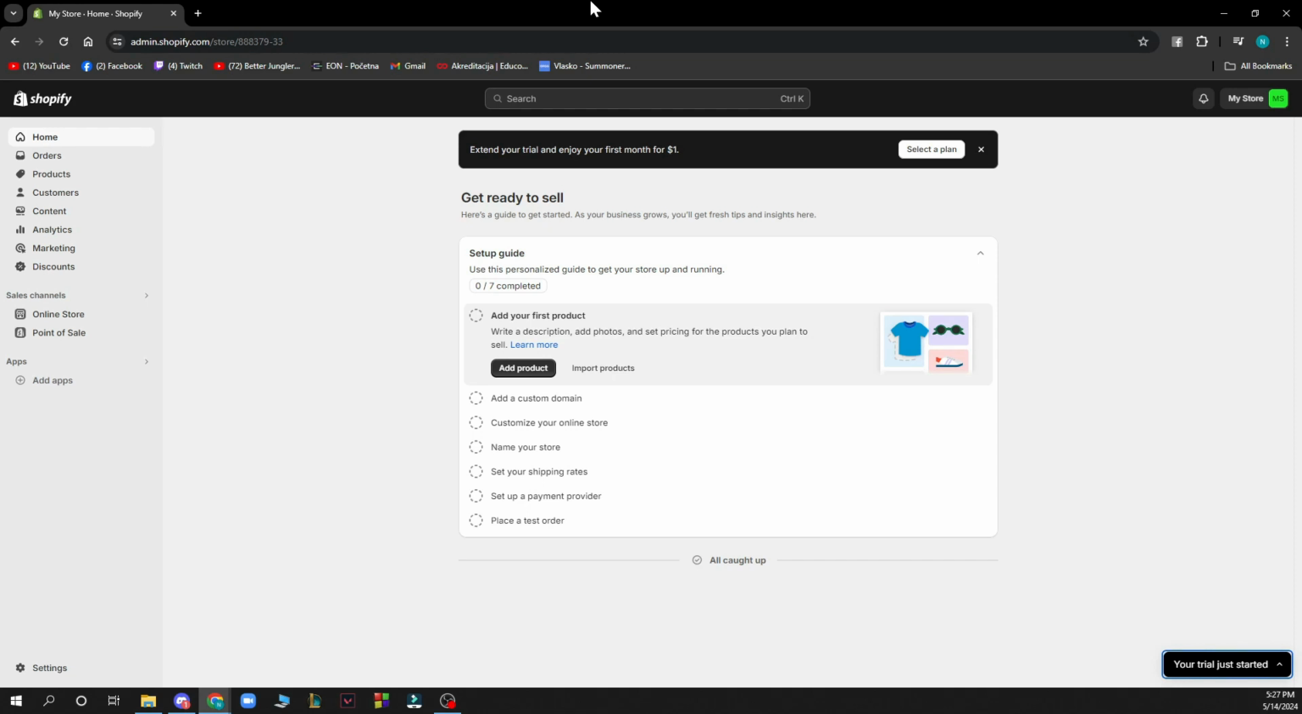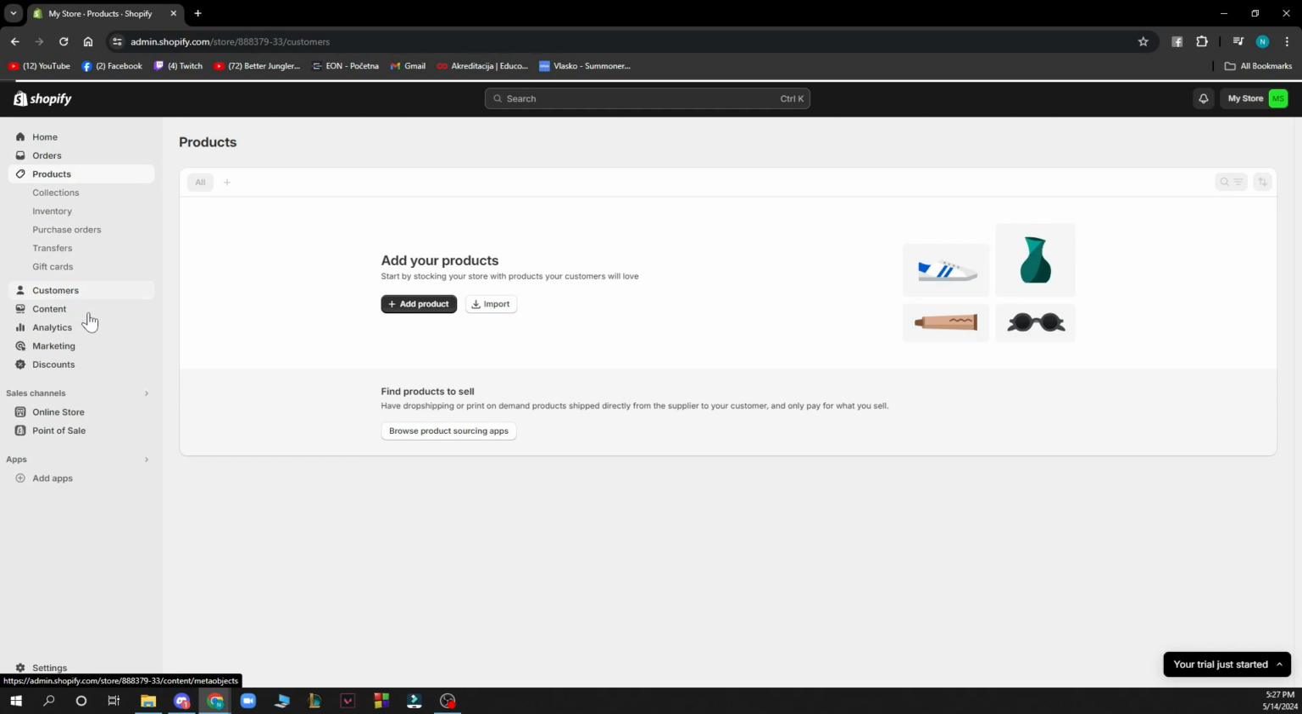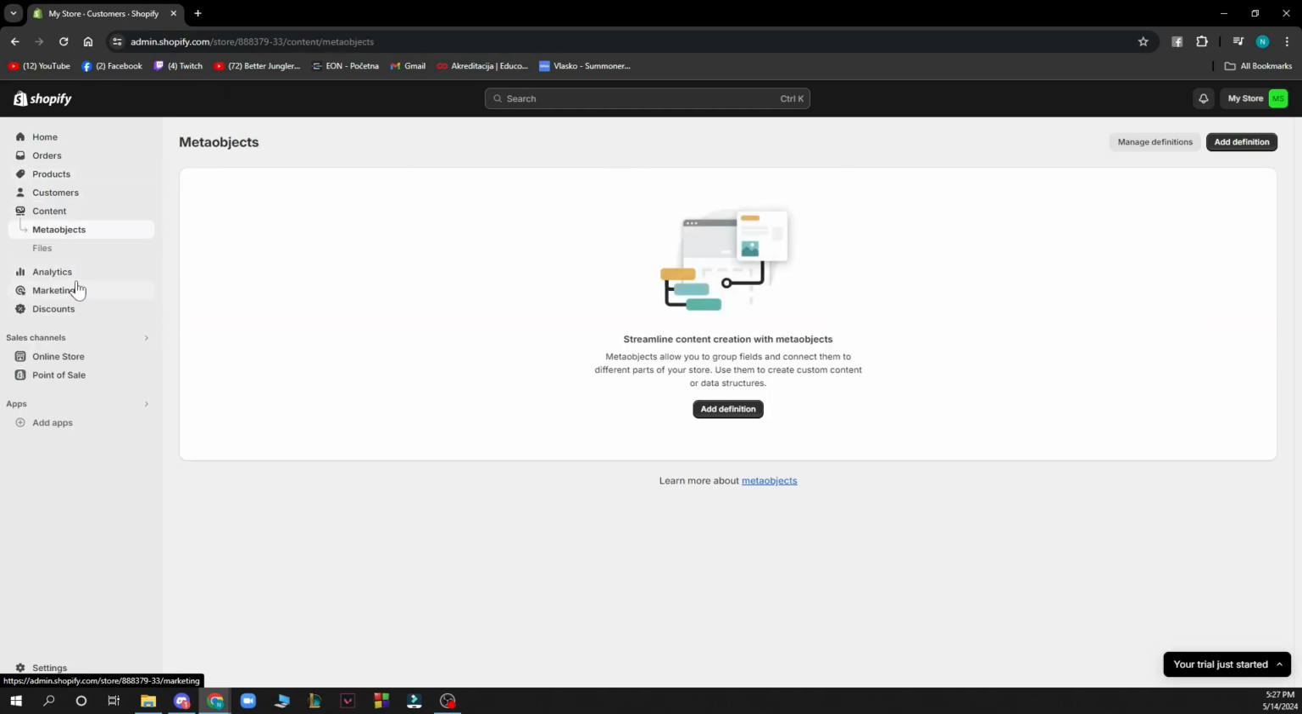Now guys, that we got that out of the way, let's see what we actually have in front of us here. As you can see, we have the Shopify store that I have created, and here we have some options. On the left side of the screen, we have the home button, the orders, the products, the customers, the content, analytics, marketing, and discounts of this store. Also, we have the sales channels where we have the online store and the points of sale. Also, we have the add applications where you can go and add some of the applications.